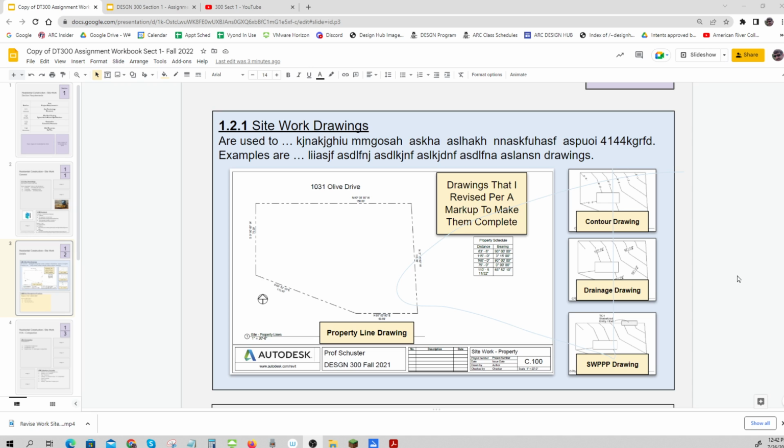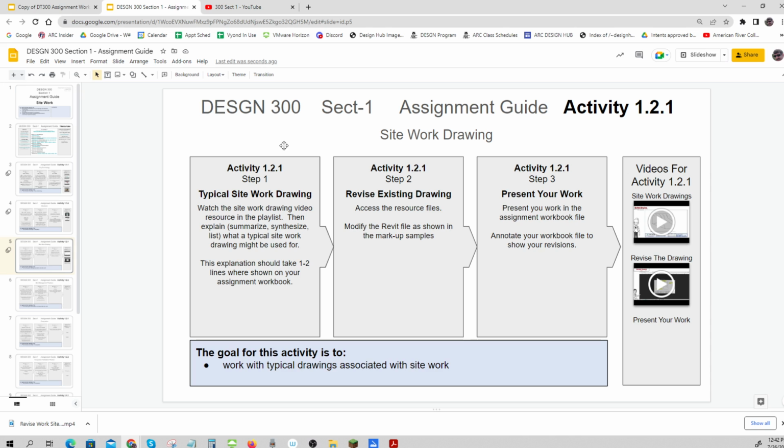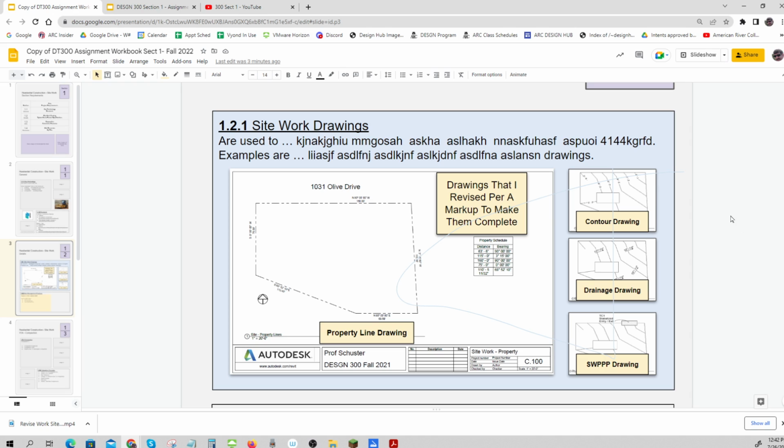Let's take a look at how to present your work. Here we are right here, 1.2.1, step 3, where you will present your work. And the format is sort of important. It needs to be visually pleasing, clear, and understandable to the reader.